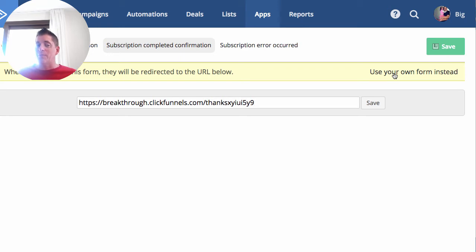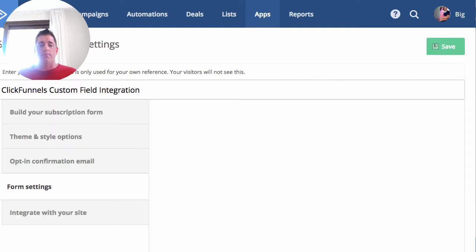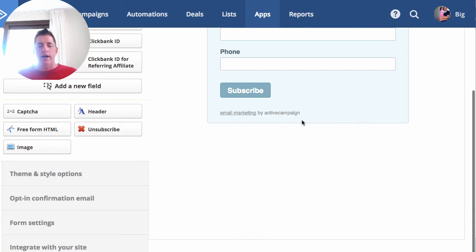One thing with ActiveCampaign, they haven't made it easy to get back to your form. So you're just going to have to click the back arrows after you save in both places. Keep clicking back. All right, now we want to say integrate with your site.